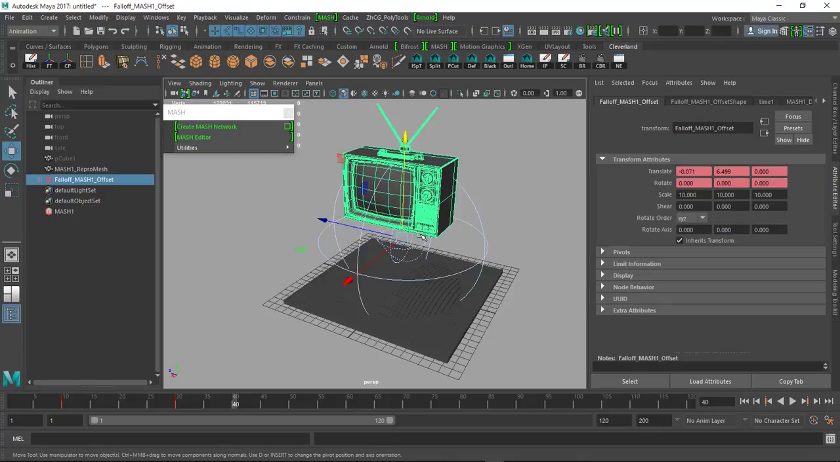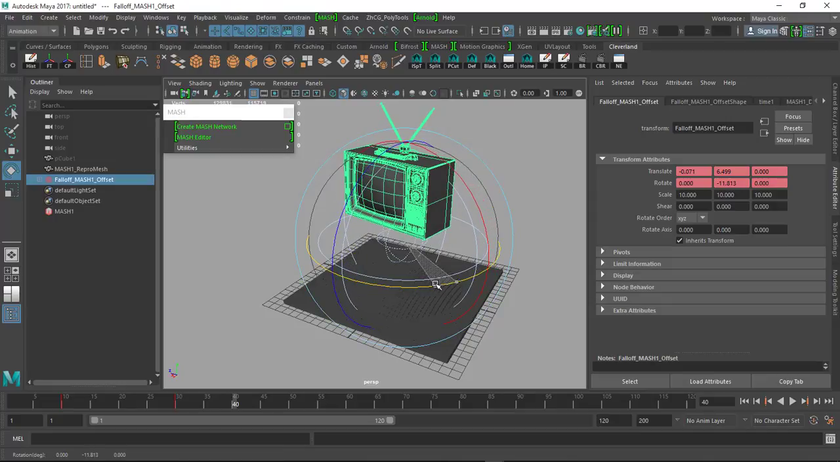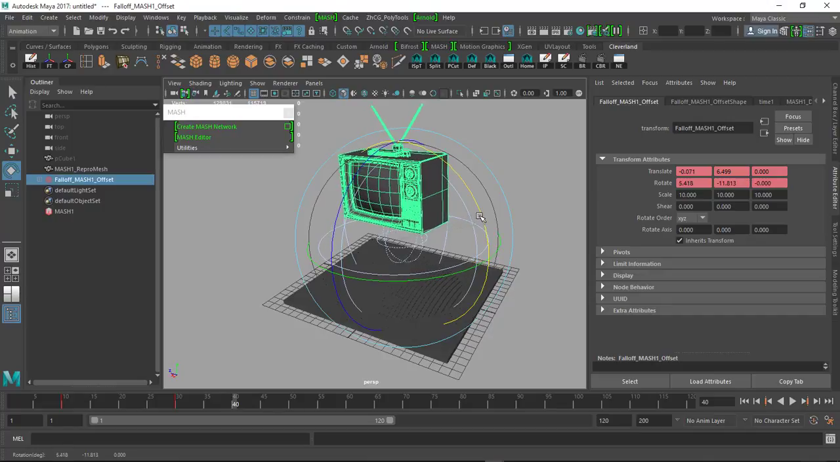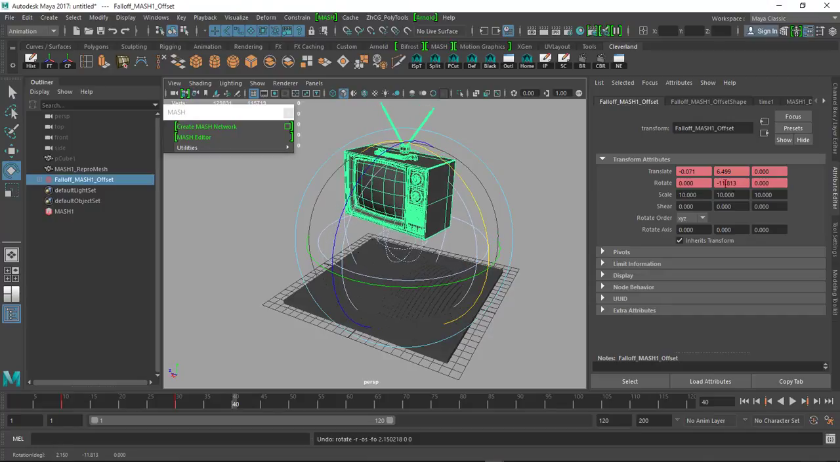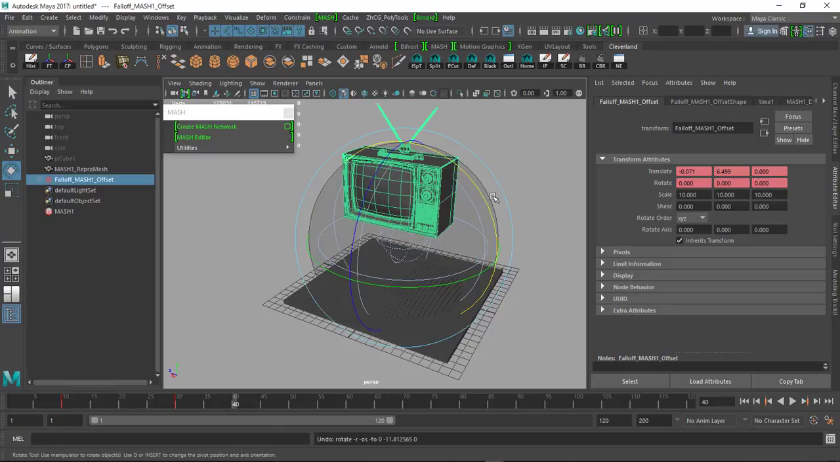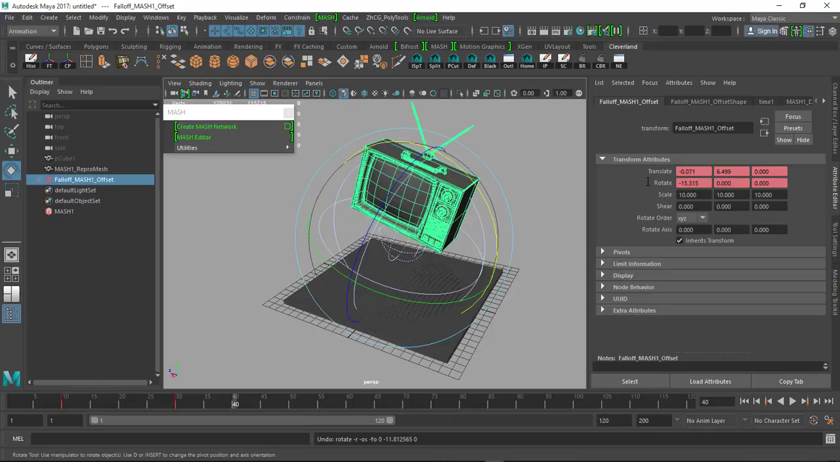The shortcut for rotate is E. Let's press E. Then we can rotate in X. Okay, let's actually press it over here. This X, Y, and Z. So let's add it manually. Minus 15.315. Okay, so let's set a keyframe. Then let's also set a keyframe over here too.